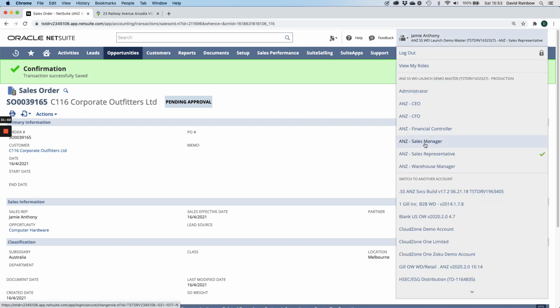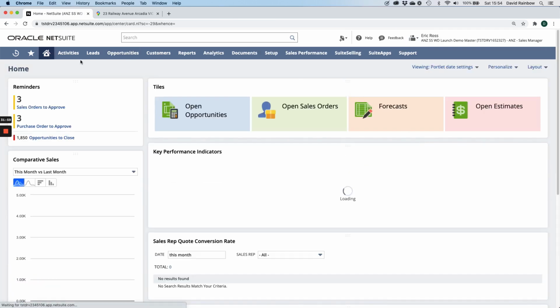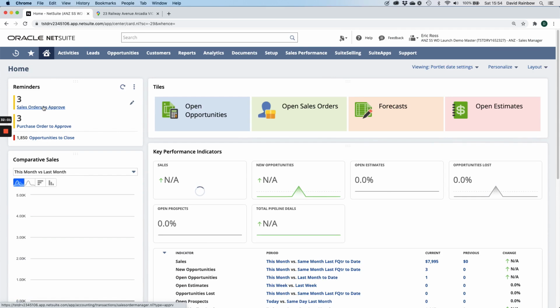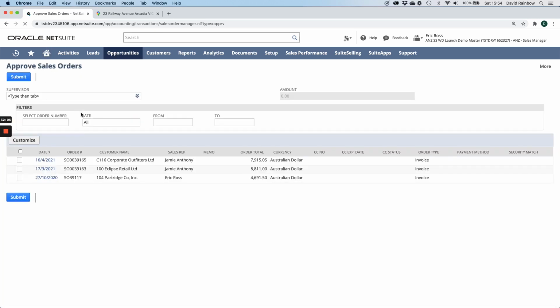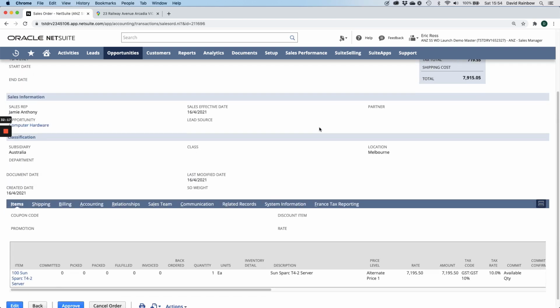So if I now swap roles and go in as the sales manager, we will see on the sales manager's dashboard that there's a number of sales orders awaiting approval. If I was to drill through the reminder, we'll see that the order I've just created is now sitting there awaiting my approval. If I want to see information against it, I can drill in, or I could have approved at that point. But all of the information that was entered is all there.